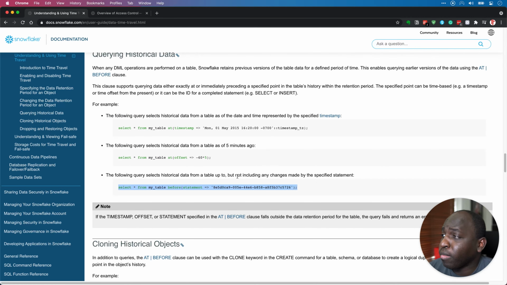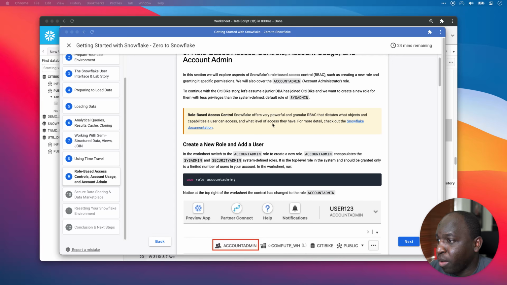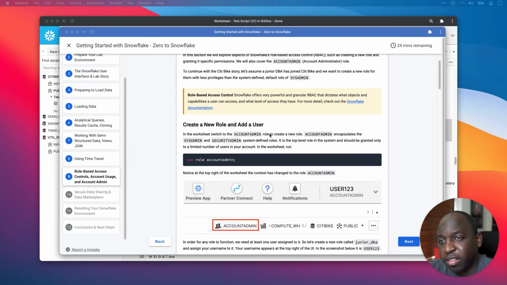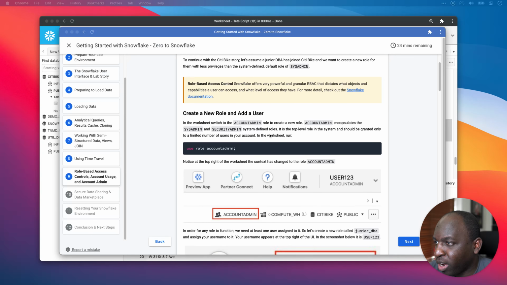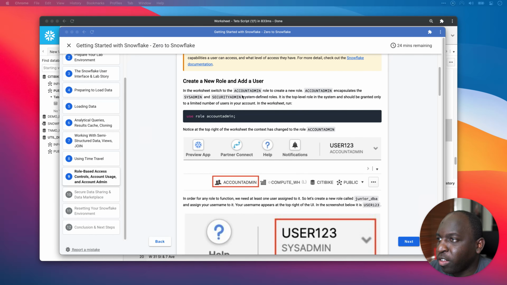But if I just minimize this and go back to this view here, you can see that we're going to work through the exercise and try to create this. So in the worksheet, switch to the account admin role to create a new role. Account admin encapsulates the sysadmin and security admin system-defined roles. Okay, so that's interesting. It's a top-level role in the system and should be granted only to a limited number of users in your account.